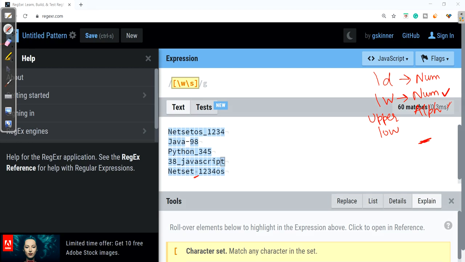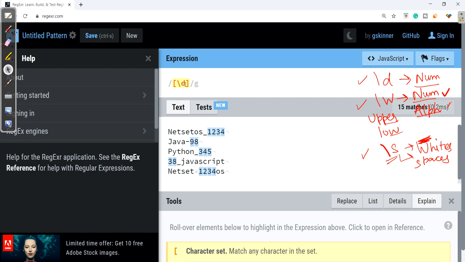\s is used for white spaces between characters. So here we got to know \d, which is used for numerical values, \w for numerical alphabets, whether it is in uppercase or lowercase, as well as underscore. Then comes \s, which is used for matching all the spaces. Now let's write \d, which is used for matching all the numerical values.